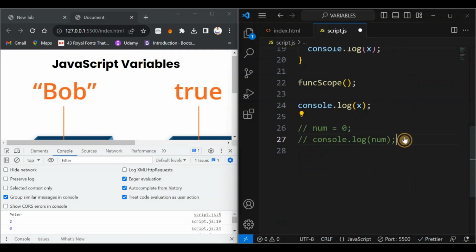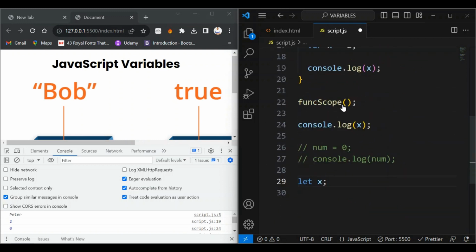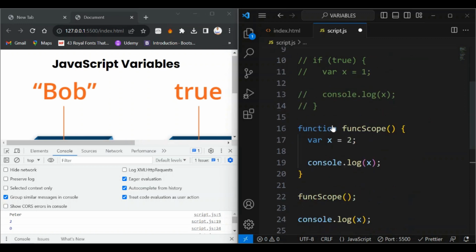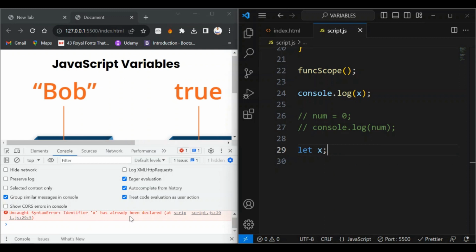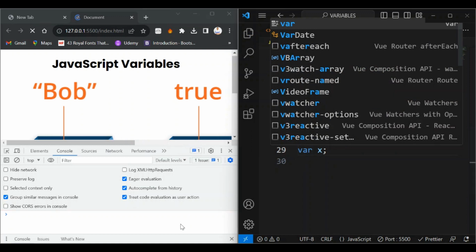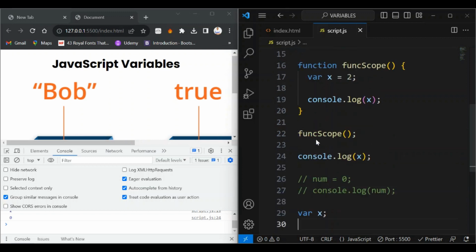So now let's talk about let. I'm just going to say let x, just like we did for the var keyword. I'll not be able to do x because we already have x here. If I do this and save, we are going to get an error that x has already been declared. But if we change this to var, that error is going to go away. So that's one difference between var and let.